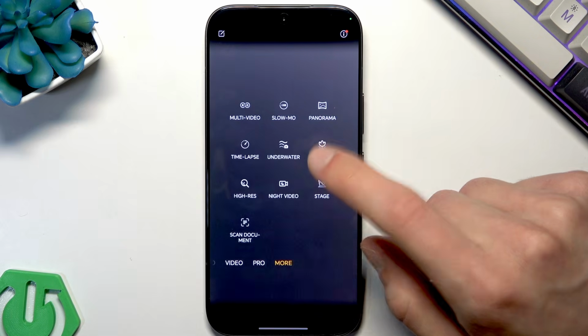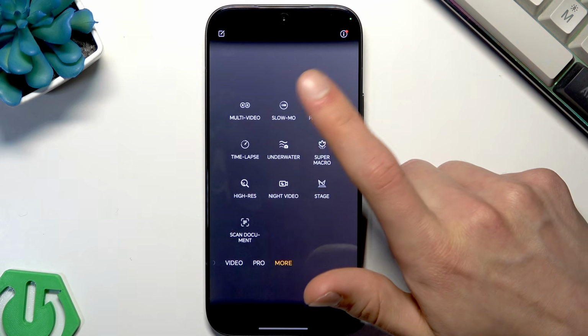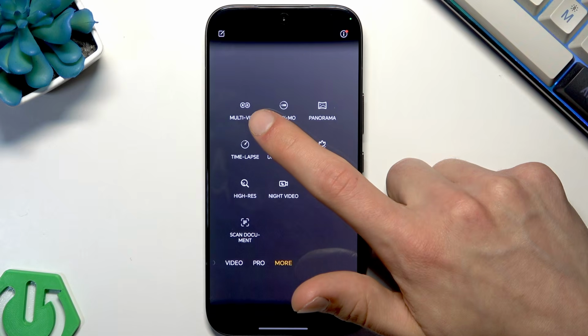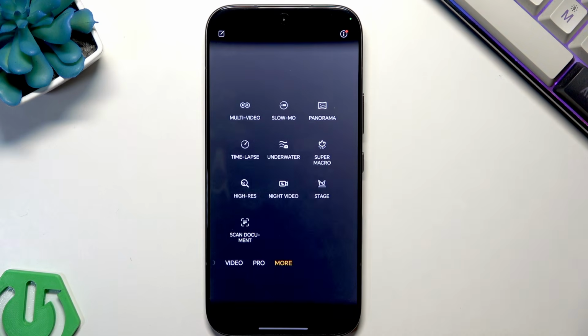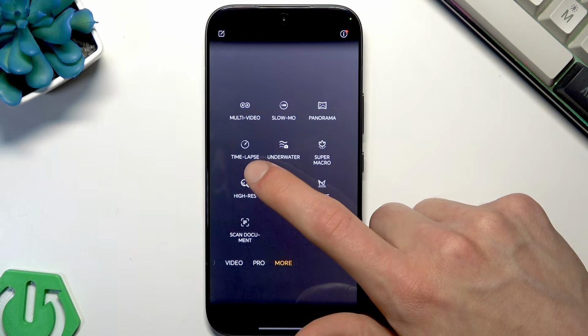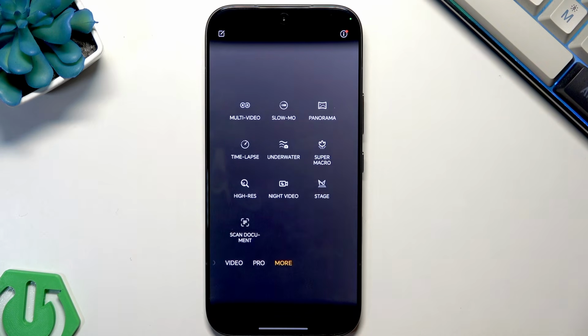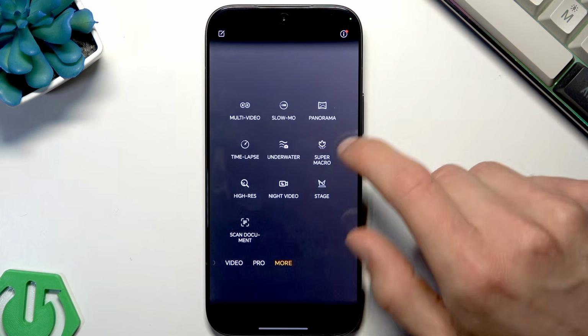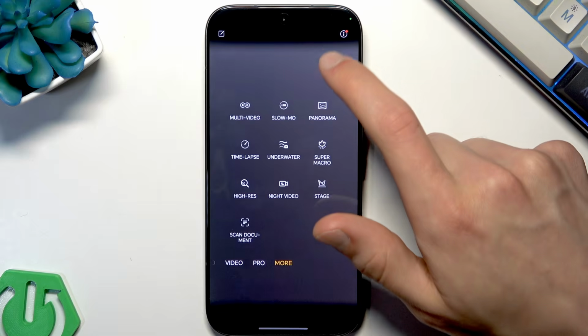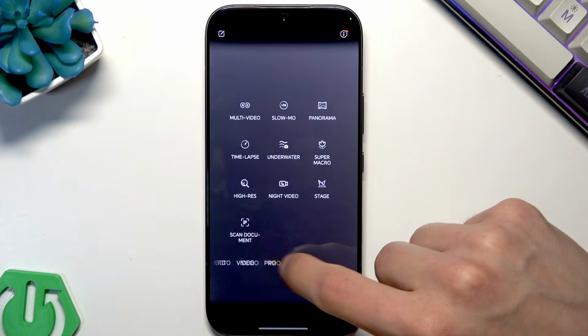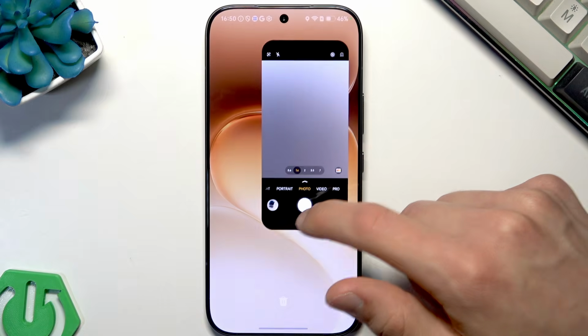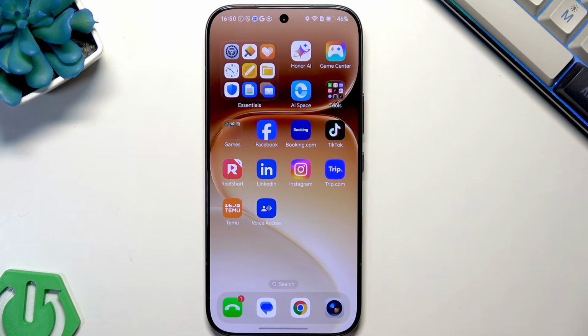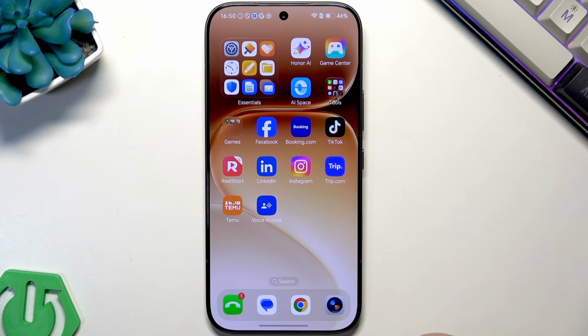Besides, we also have some additional settings. So if you want to record a multi-video on both cameras at the same time, slow motion video, panorama, time-lapse video, underwater video, stage night video, or just scan a document, you can find the respective modes in the more category. And that's pretty much everything you should know about how your camera works.